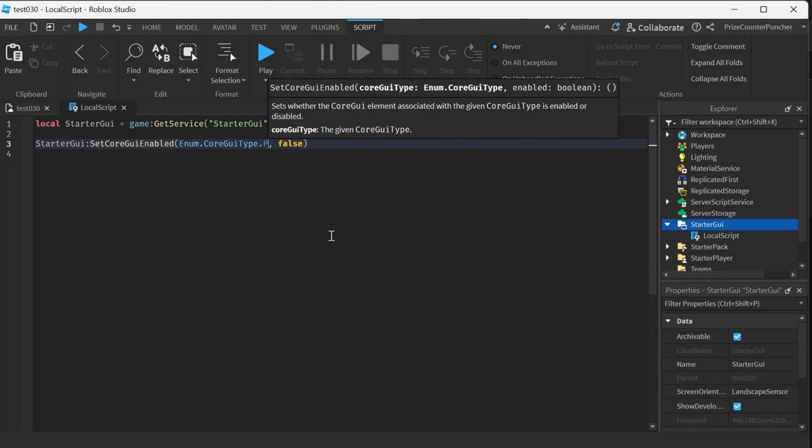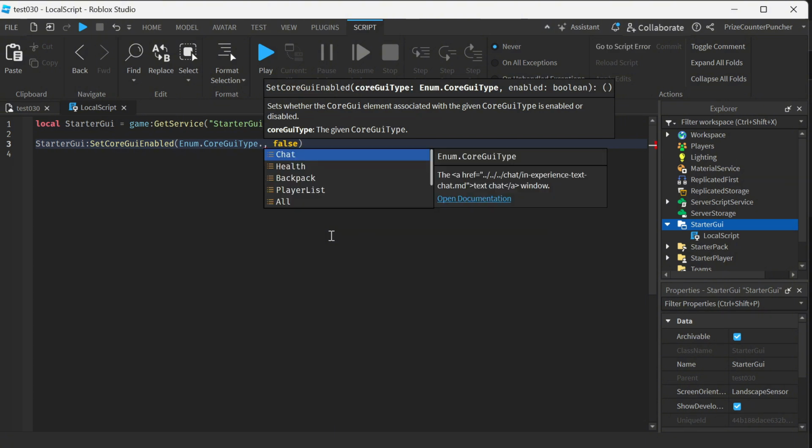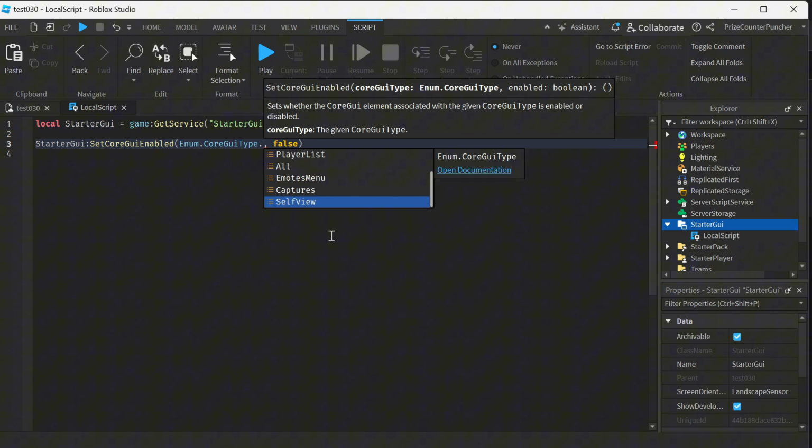So basically, if you just do Enum.CoreGuiType, you would get a list of all the items that you can disable. So here you can disable the chat window, you can disable the health bar, you can disable the player's backpack, the player list, which is the leaderboard. If you choose All, everything would be disabled. Here you can disable the emotes menu, the captures, which is the selfie pictures, the self view, which is the little window that you see yourself.